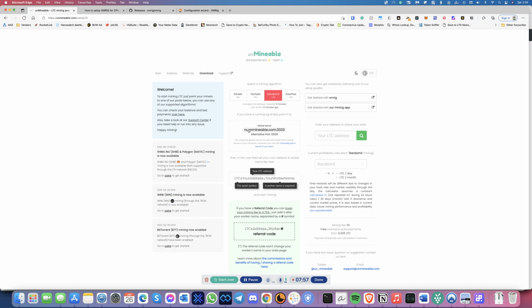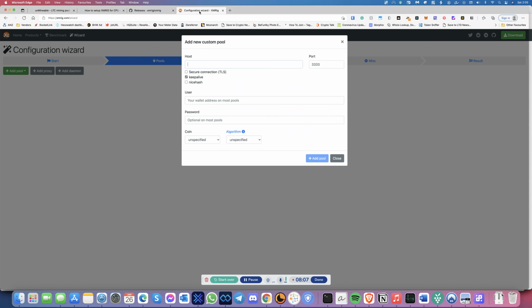So the server over here is rx.unmineable.com and the port as well. So you just click on here and copy that, and then you come into this wizard and paste it. Now, of course, you won't put that 333 here because the port's already there. So you just remove that. Everything else, keep it the same.